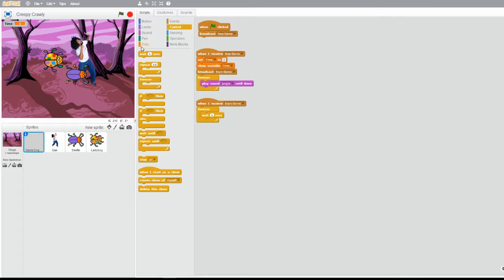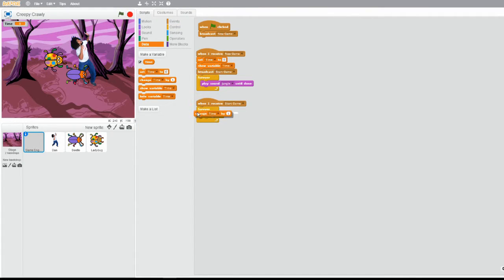Wait 1 second and then change time by 1. So every second is going to change the time by 1, back to the start, wait another second, change time by 1. And let's just check our timer goes up. There it goes, counting up and up and up, and that should carry on forever. Smashing.